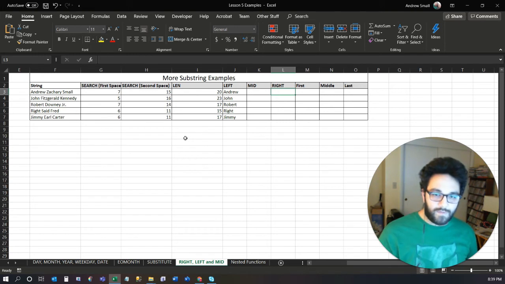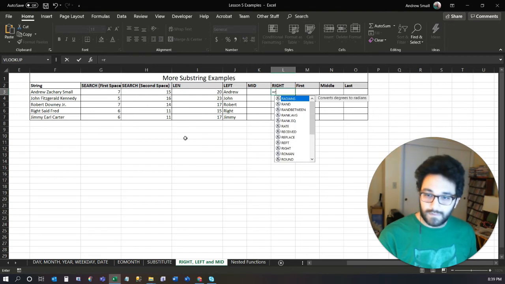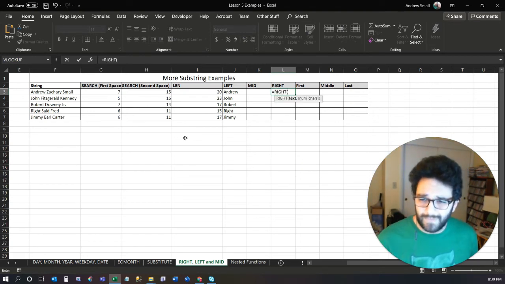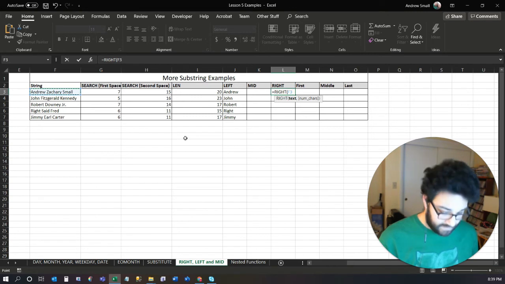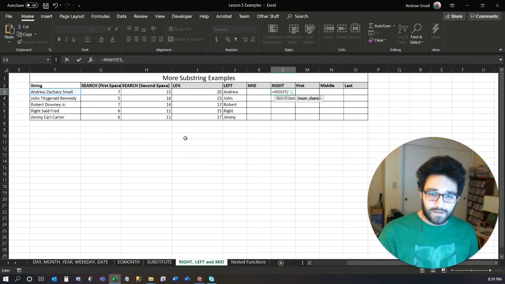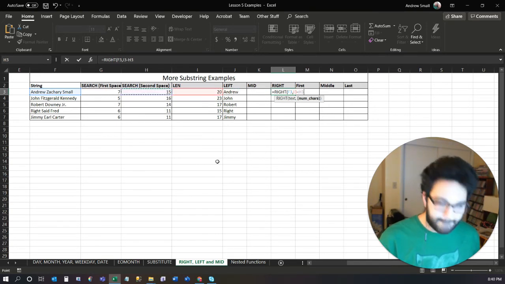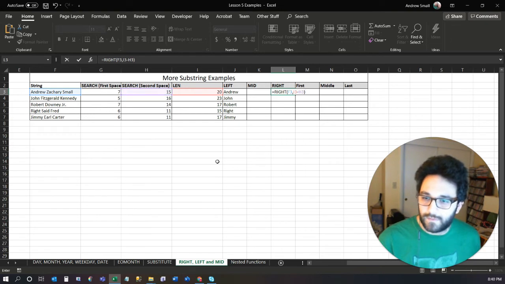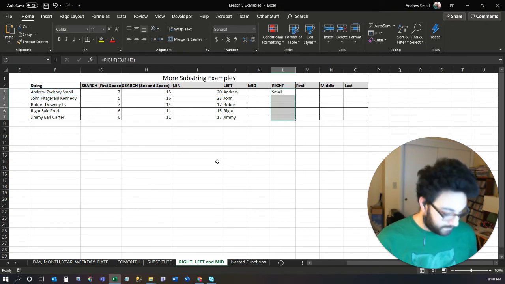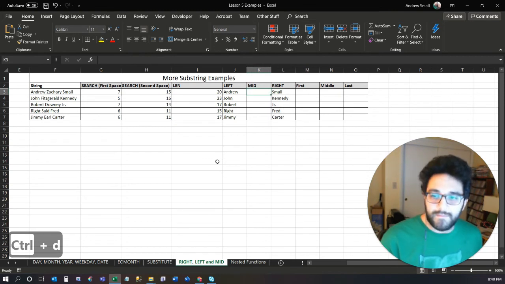To get the last names, we need to write this text. And then we know where the second space is, that's here. And we know the total length, that's here. So we just need to subtract total length minus the second space. And then the mid function.